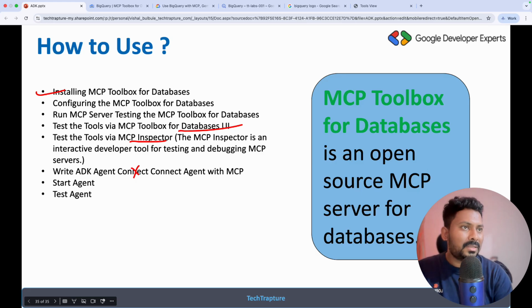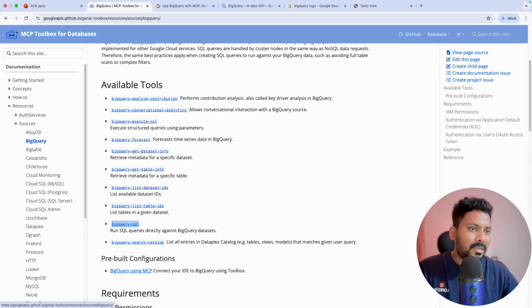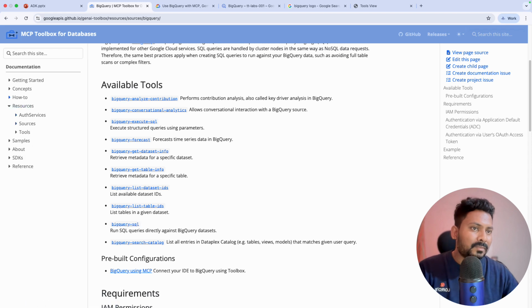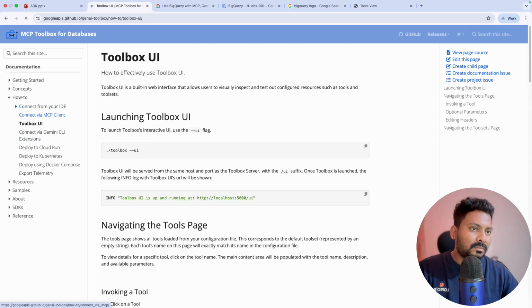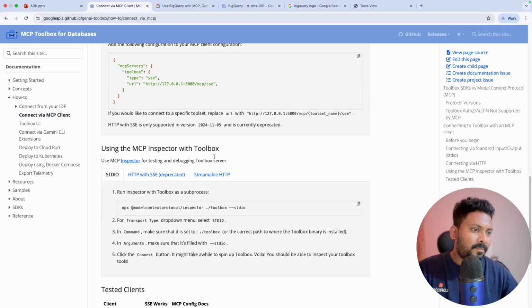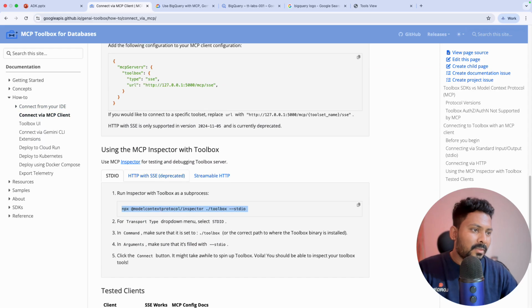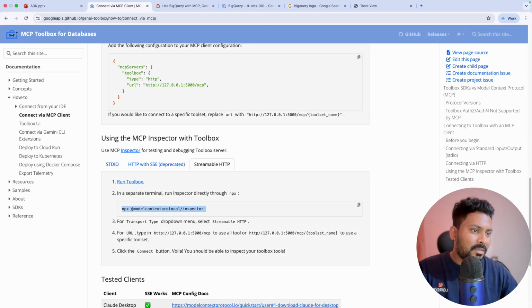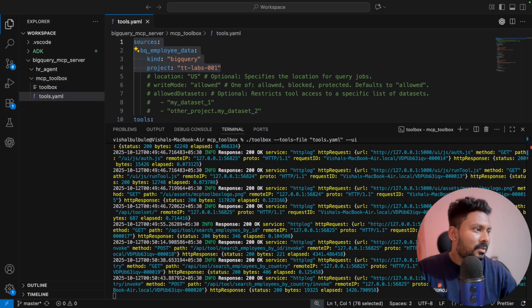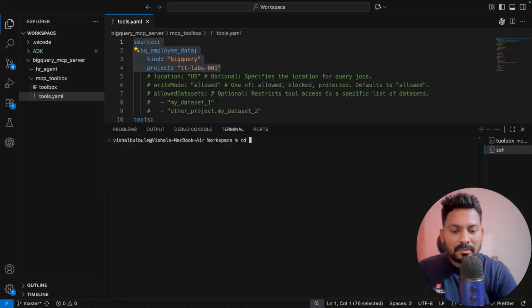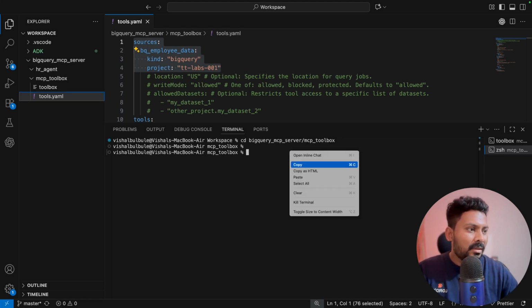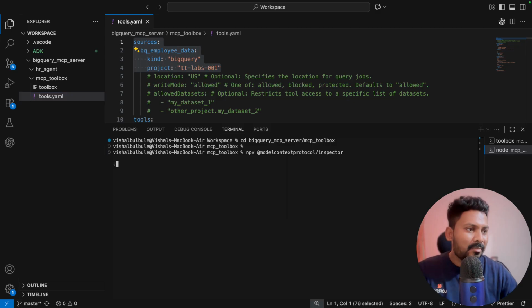I'll show you how to test it, or you can just go here, and here also you can check how to test with the toolbox. So you have to just run this command and it will ask you to install. If you do not have this npx package installed, you have to install it. Just open a new tab, go to the same folder, and then just run this. I already have this installed, so it will not ask me to install again.